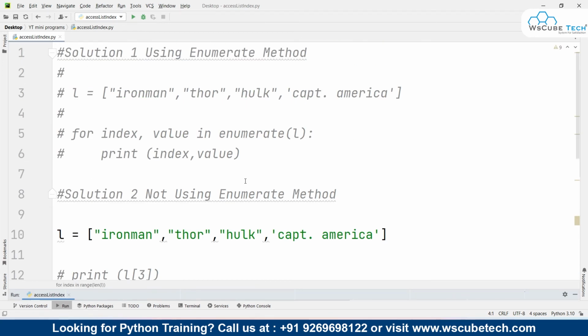So this is how, with the help of the enumerate method or without the enumerate method, we can access the index of a list.